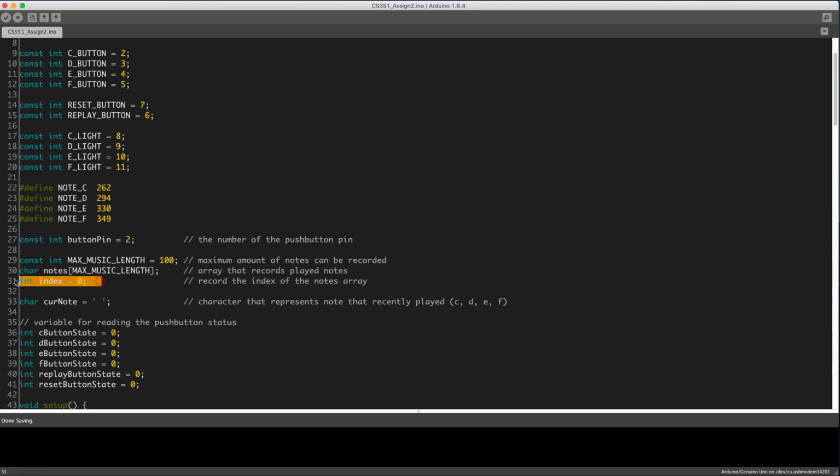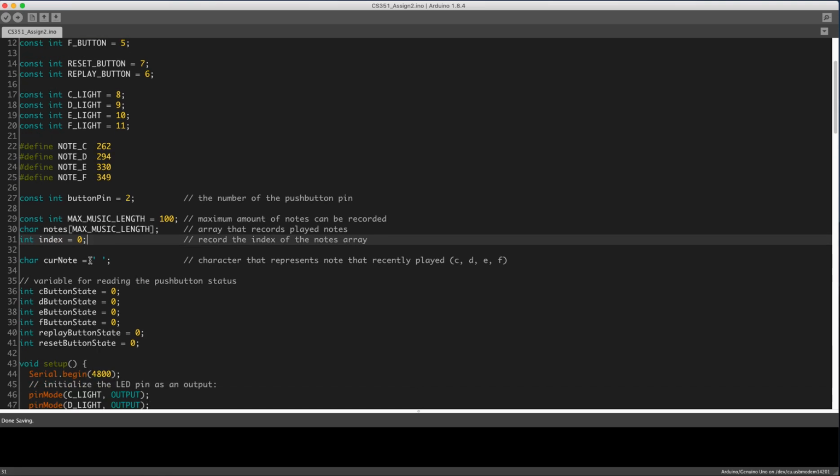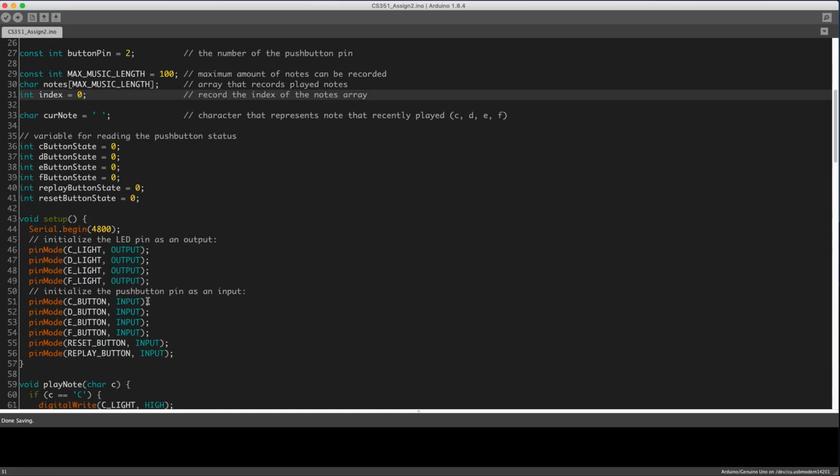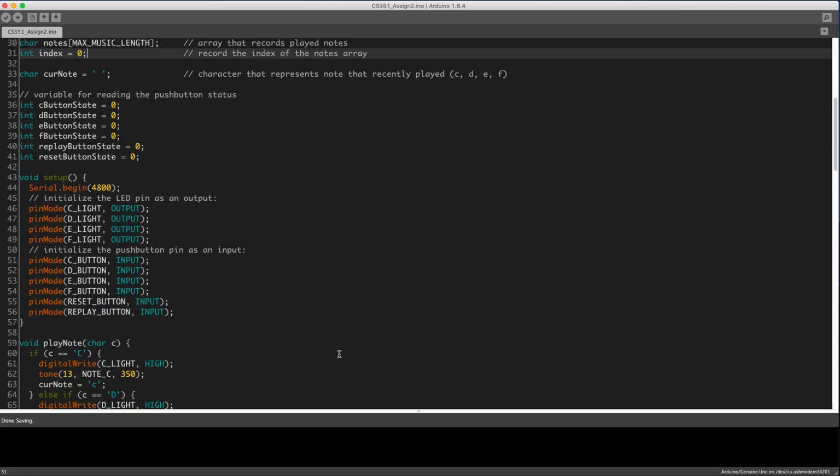And of course, we'll also need an index, which will record the current size of the character array. And we will have a current notes variable, which by default is just empty. And we will have all the button states here, and by default they are all 0. So first of all, we will do a simple setup. We will initialize the LED pins and the push button pins.